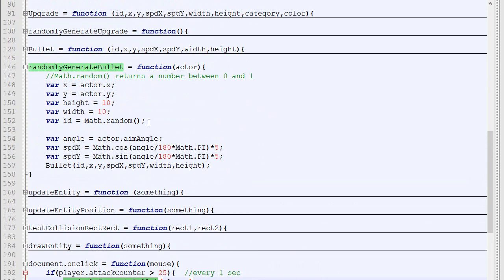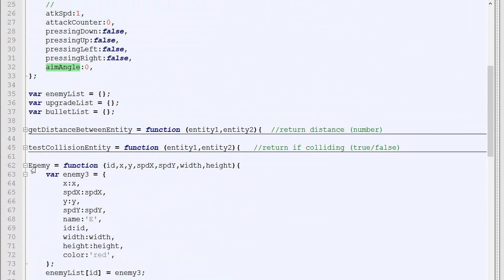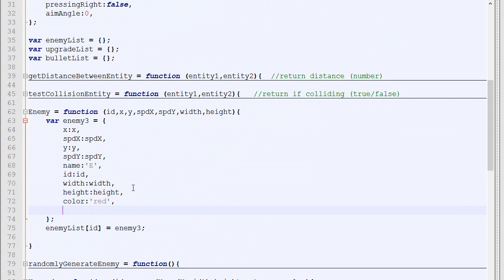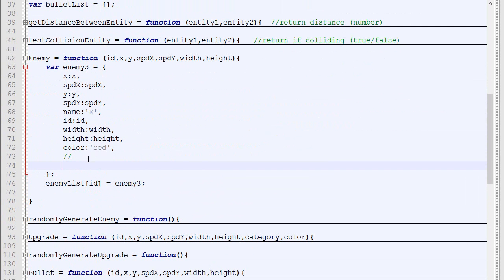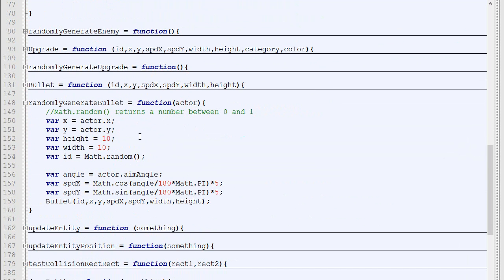So instead of calling randomlyGenerateBullet, we will do randomlyGenerateBullet shot by the player, like this. Nothing has changed much, and obviously if we do that, then we need to make sure that every actor, so player and enemy, has the attribute aim angle, otherwise it will not work. Even though the enemy right now does not shoot bullets, in the future they will. So we'll need to add the aim angle of 0. Right now this is not being updated, obviously, but in the future it will be. So now it will work.